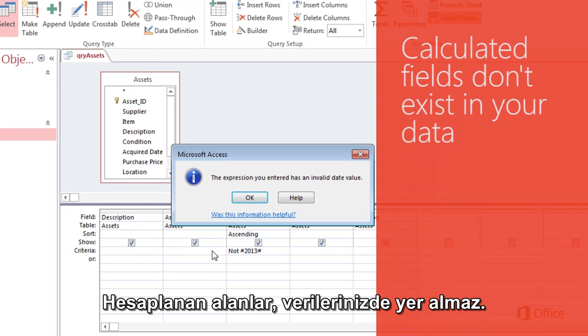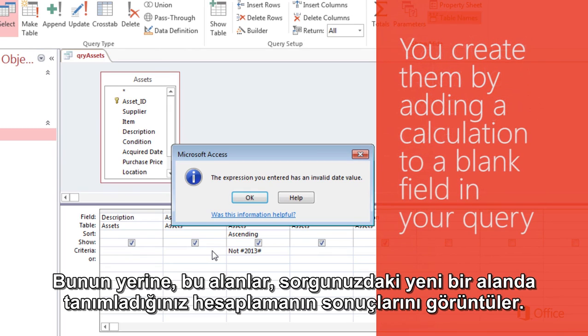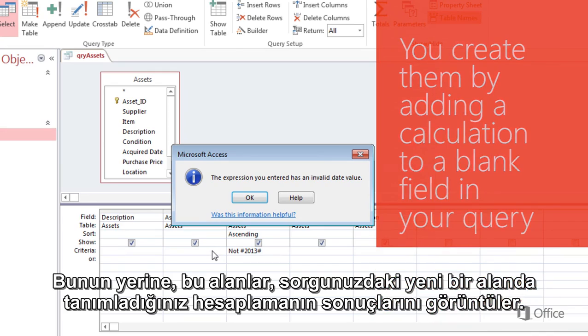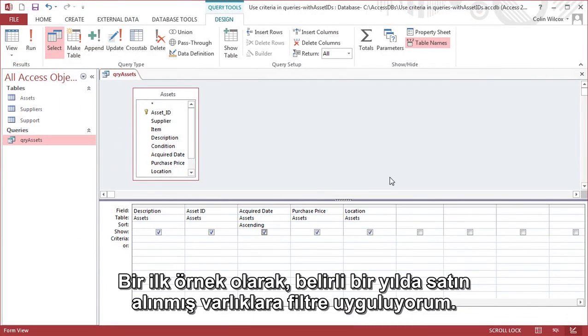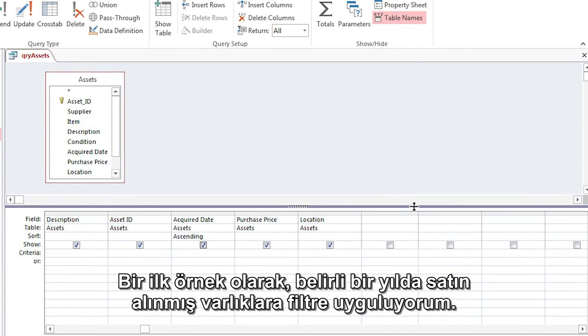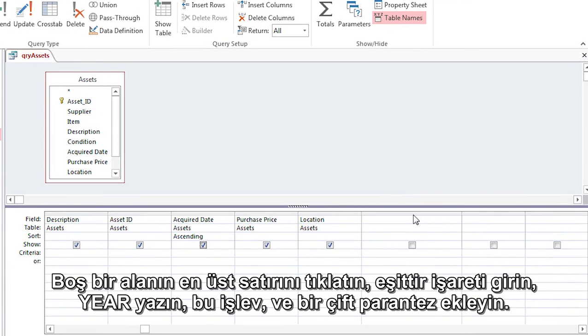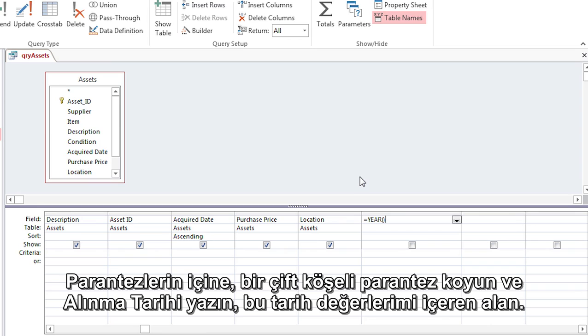Calculated fields don't exist in your data. Instead, they display the results of a calculation that you define in a new field in your query. As a first example, I'll filter for assets purchased in a given year. Click the top row of a blank field, enter equals, year, that's the function, and a set of parentheses. In the parentheses, add a pair of brackets and then acquired date, the field with my date values.